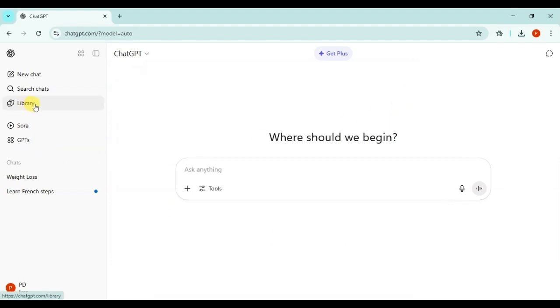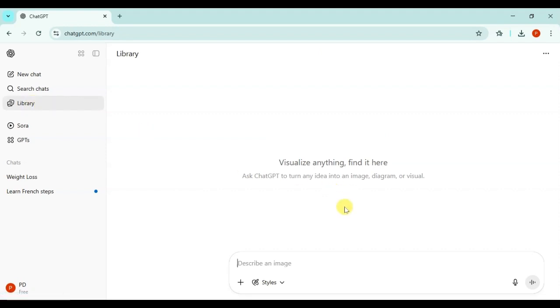And the third option is library. In library, you can generate images, diagrams, and visuals. Just enter the prompts here related to the image and you can easily generate your image.